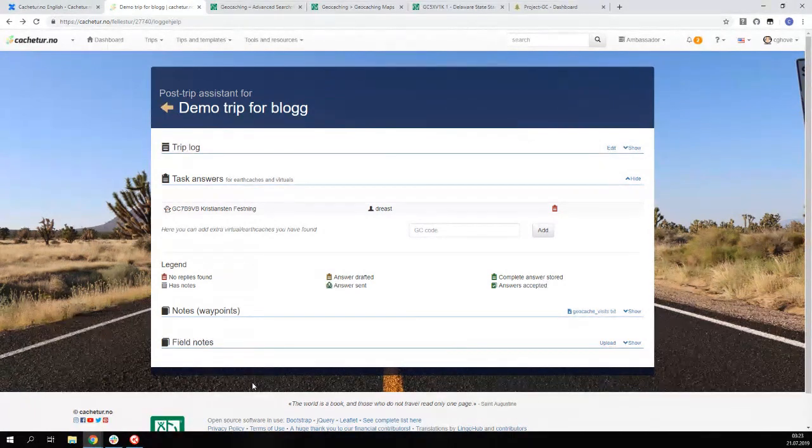Yeah, no. I think I found 5 or 6 Easter eggs. I'm not sure how many Easter eggs actually is on Cachetur. I was reminded the other day of an Easter egg I had forgotten all about, but let's see. Let me just look in another window here.